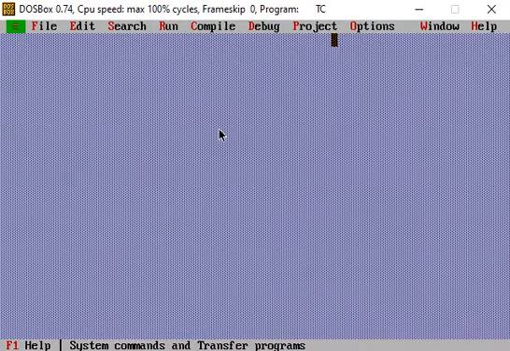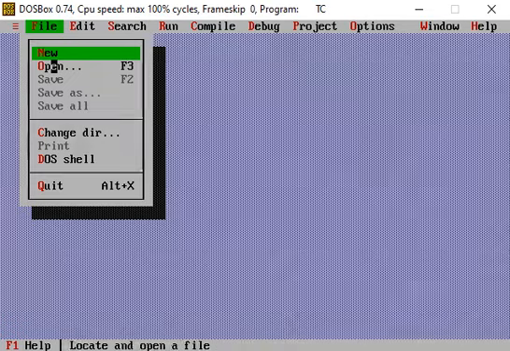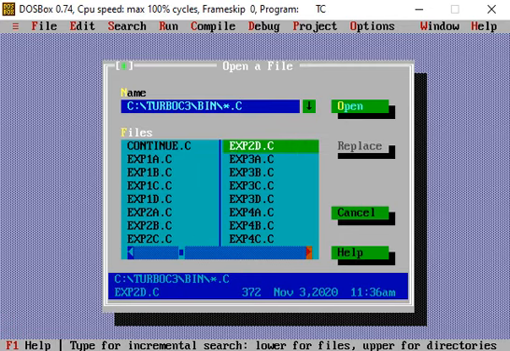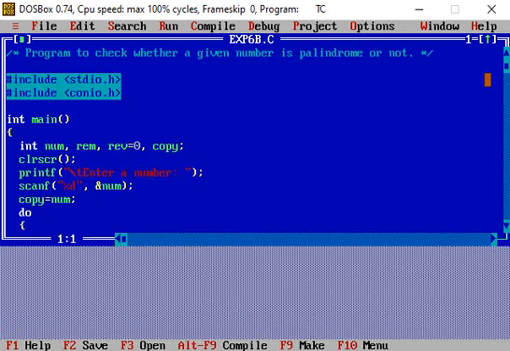Let us discuss the second program using the do while loop. So again we will open the saved file. Clicking the file menu and selecting the open option, in the open a file window select the saved file, experiment6b.c. Open this file by clicking the open tab. So the file gets open.